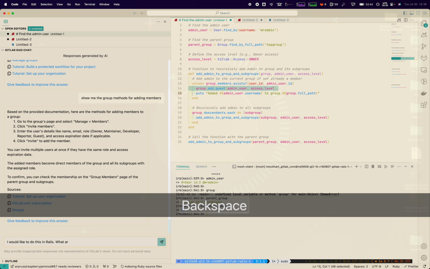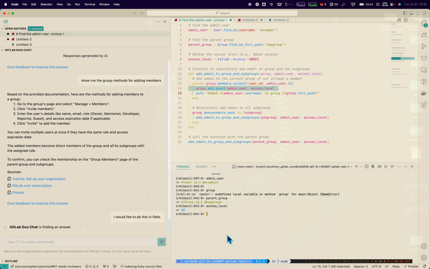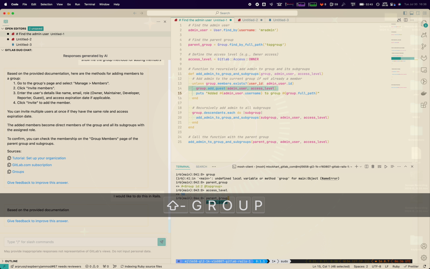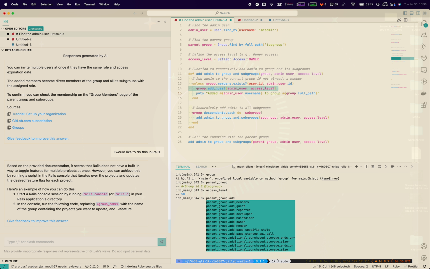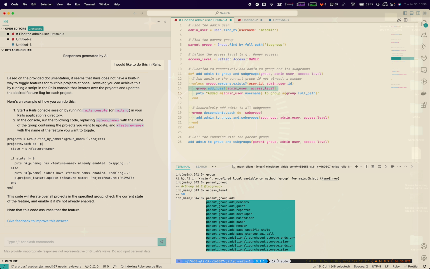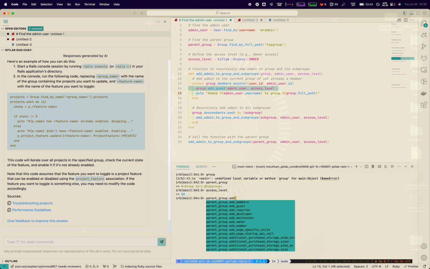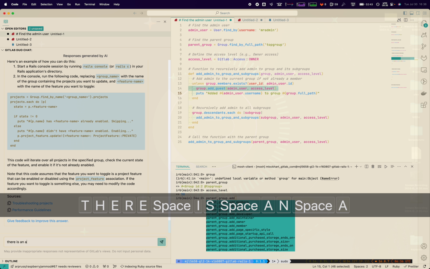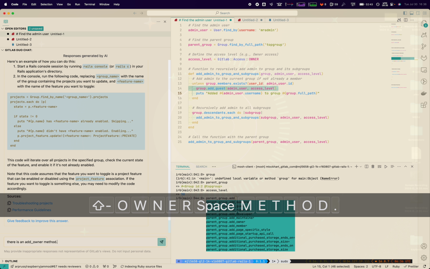Well, let's just go with that. I'm also going to just try hitting tab. So that's for parent group dot add. Oh look, there's an add owner. So it's probably that one. There is an add owner method. Show me how to call this.